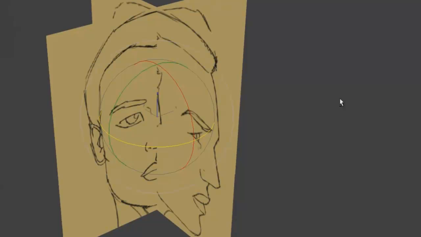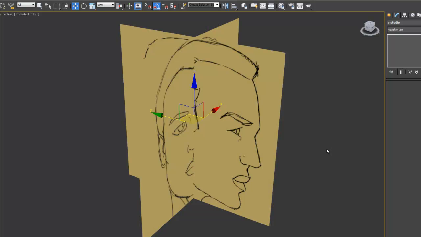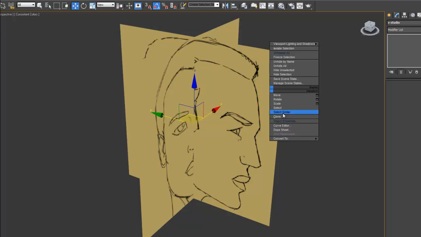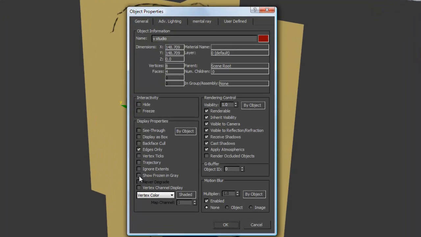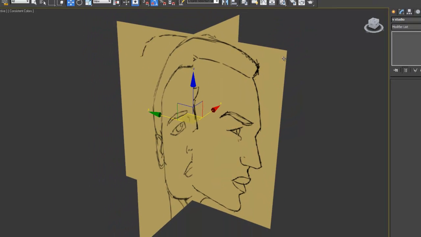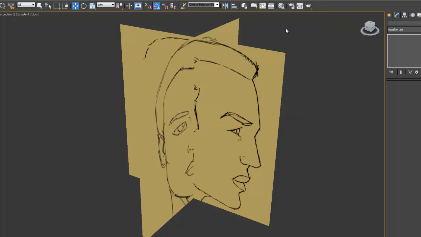So J will help you get rid of the selection brackets, and G will help you in getting rid of the grid, right? I just crossed the 5-minute mark, but this is very essential, so please bear with me. What you need to do is right click on this and choose object properties, and from there switch off Show Frozen in Gray, that is tick off Show Frozen in Gray, and OK, and then select this and freeze selection from the quad menu. So what happens is now this is no more selectable, and this is a very desirable thing to do, because accidentally if you hit the reference planes, then it is not selectable.